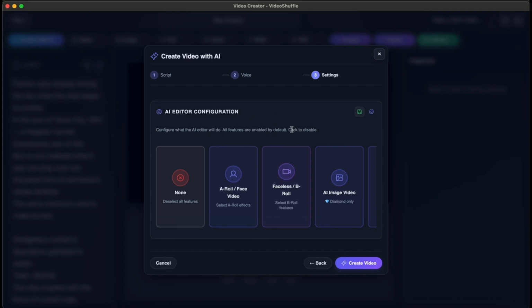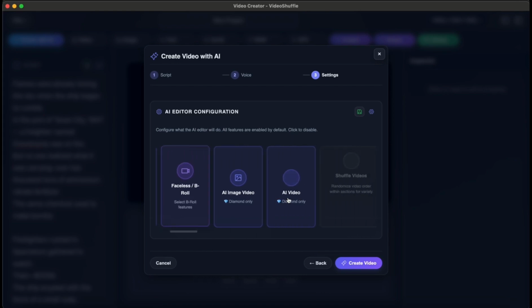And then, of course, you have the configuration. And so this is where you're able to choose what your video editor does. And so the creating with AI essentially pairs you with an AI video editor. So there's no need to go and hire a video editor anymore. Now you can work with an AI video editor and it'll do it exactly how you want.